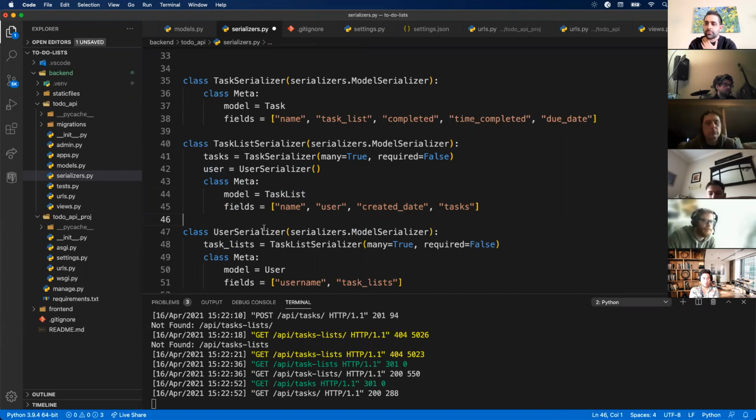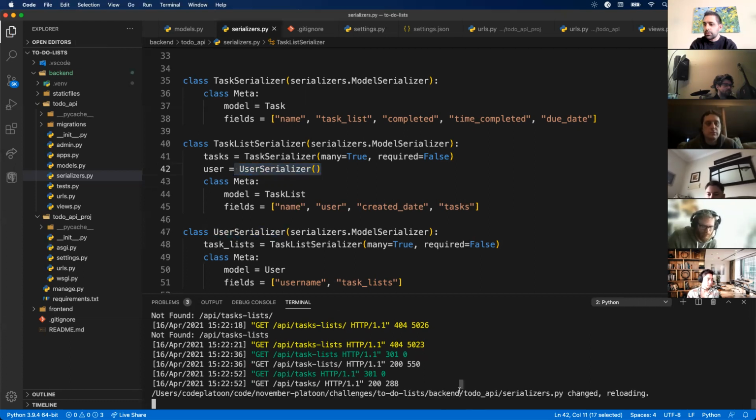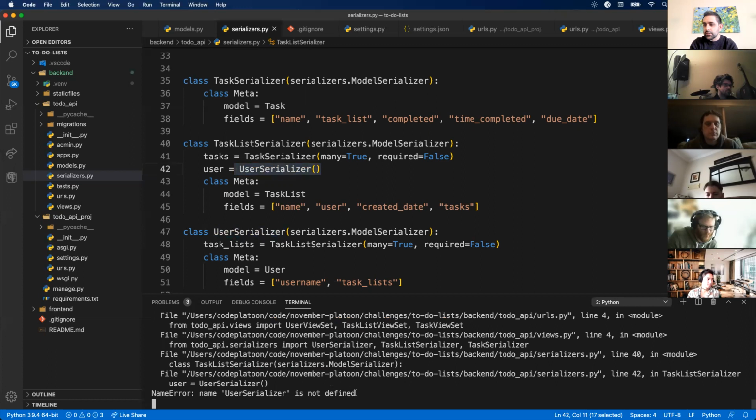Yep, so this is the case for Python where you can't use something before it's defined. JavaScript has hoisting where you could use something before it's actually defined or declared. In this case, I'll get an error. It says user serializer not defined. That's because it's down here. So we get a circular dependency going on if we attempt this. That's not the correct way to go about doing this.